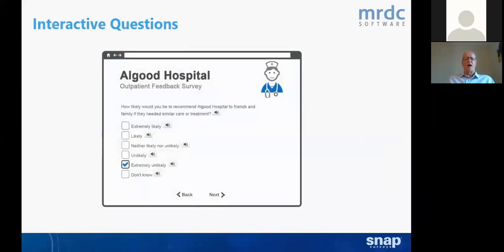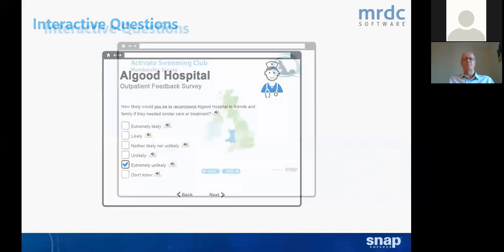You can also use sound and videos with a Snap questionnaire. So if you want to play someone a video, you can do that. You can just show them pictures as well if you want to, or you can just play audio so they can hear something. So all those sorts of tools are available when you come to do an online survey, and of course you can recall them as well.